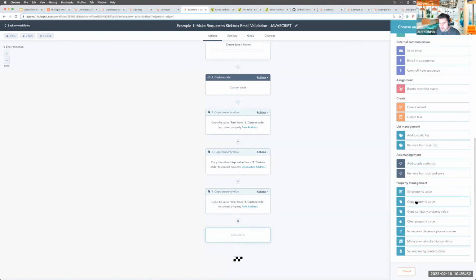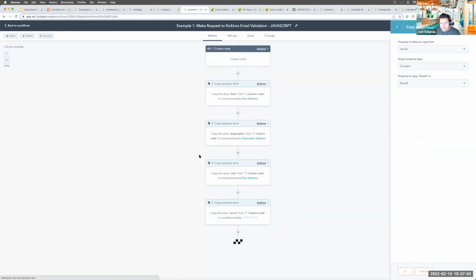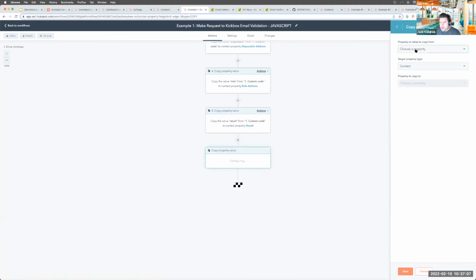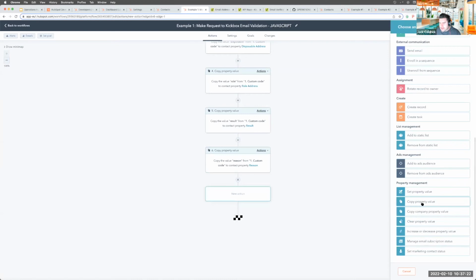So the last two, I think, here are copy property value. I think we want to copy from the result, and we want to copy into the result. And we do the same thing for the reason. So we're just copying the values from the output into the respective contact fields. Reason, apologies. Let's see, custom code and reason. And then I think the last one was the sendex. So that's the final property, copy property.